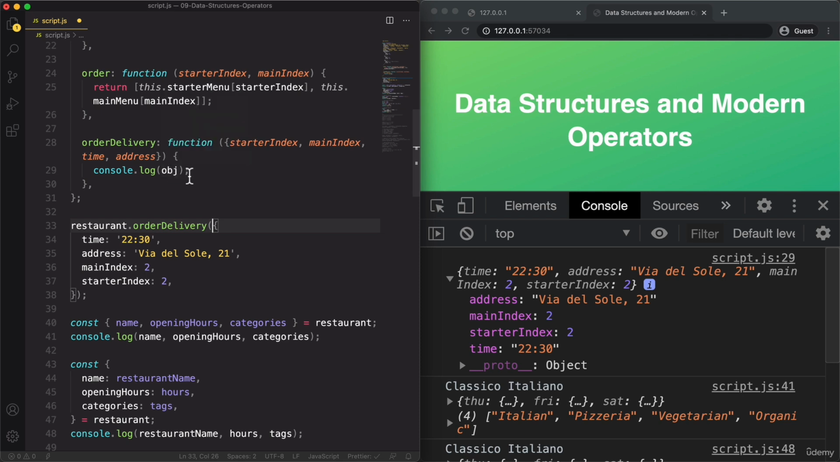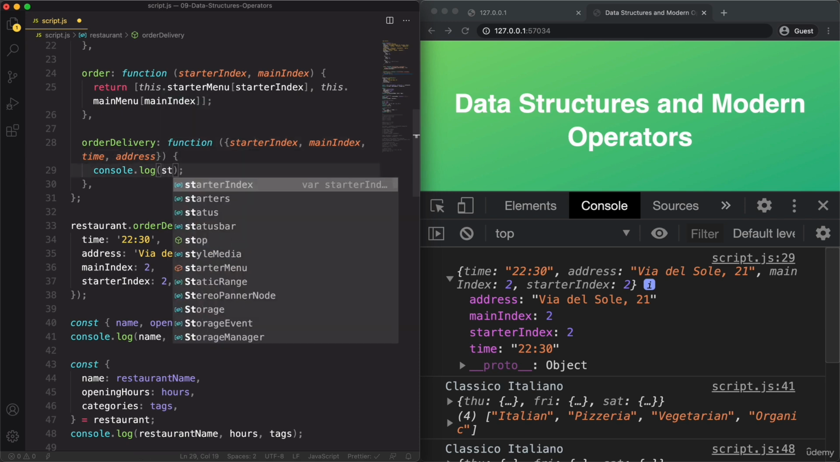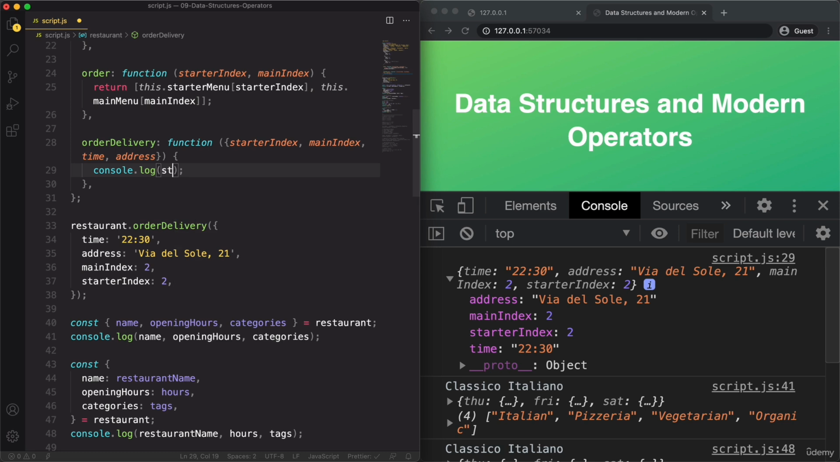All right, and so now instead of the object, since we did the destructuring right here, we now actually have 4 variable names. So we can log them to the console, or actually let's do some nice string here. So let's say order received. And then let's get the food. So based on the starter index, let's just copy that from here.